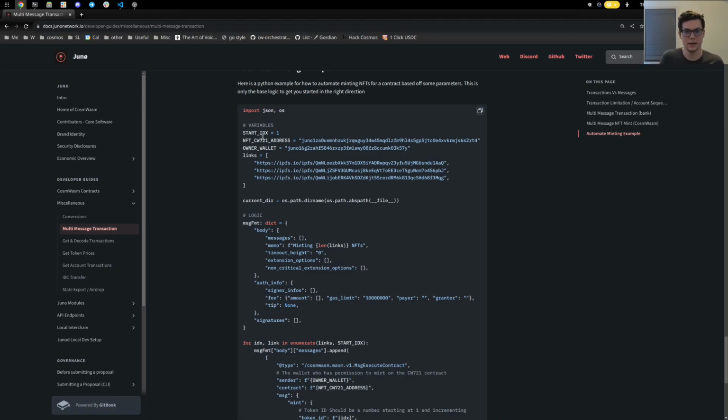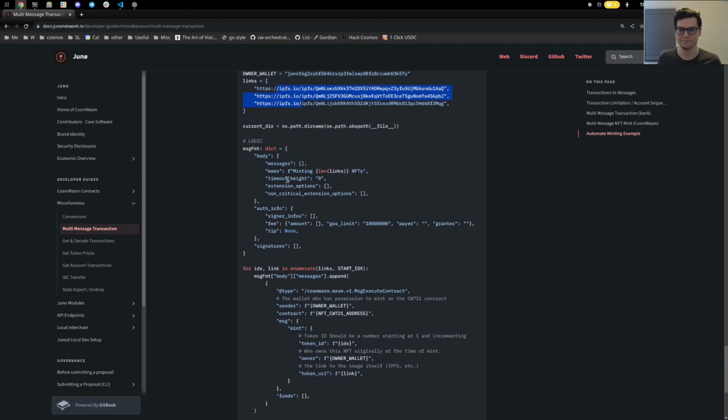Here's a basic Python script that's going to start at index 1. We're going to supply it a CW721 cosmos-sdk contract. This is an NFT contract. We have already uploaded it to the chain and instantiated it, and it returns back this value. This is that instance of that smart contract. Here's our owner wallet. This is who is the admin of this contract, who is actually allowed to interact with it, to mint tokens, to do those sorts of things. And then here we're going to have just a bunch of random IPFS links. This is up to you on a CW721 of what you want here within the smart contract.